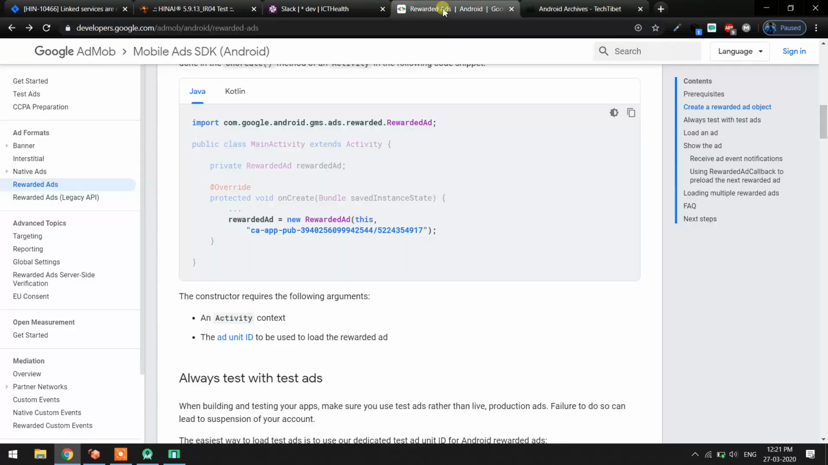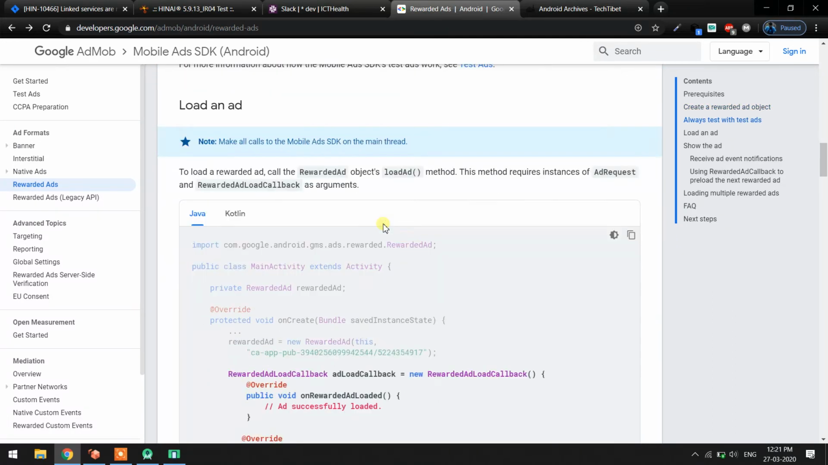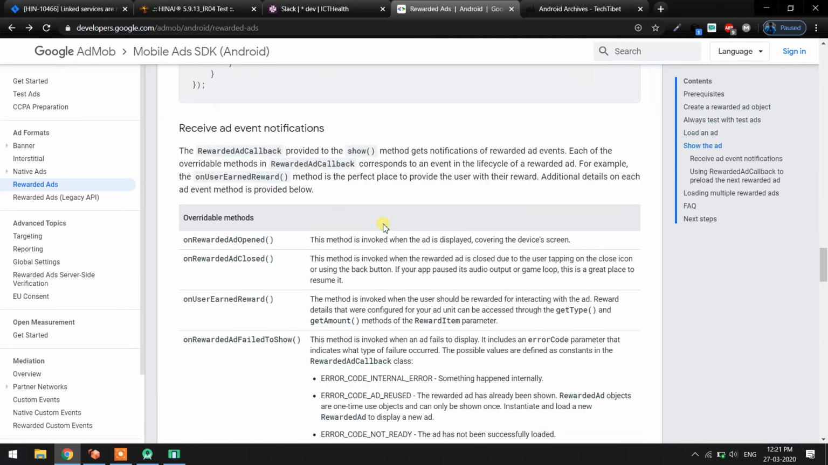You can also check the Google official documentation over here. This is how they define the rewarded ad in the official documentation.